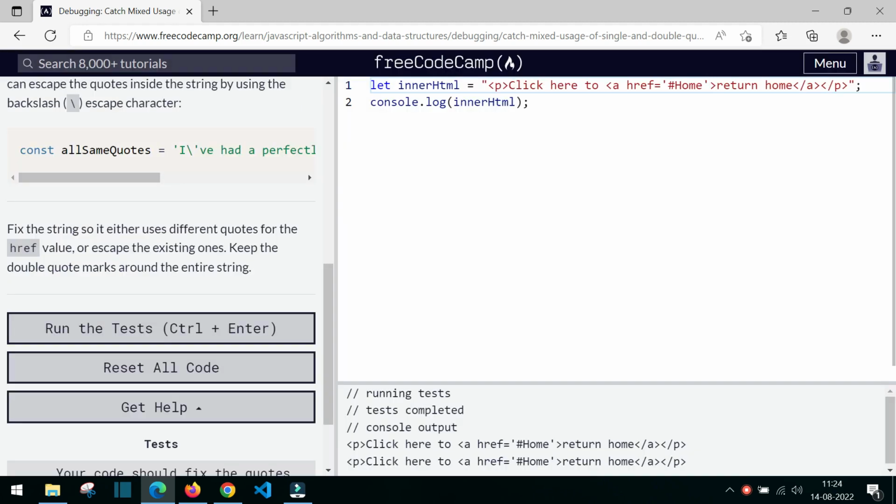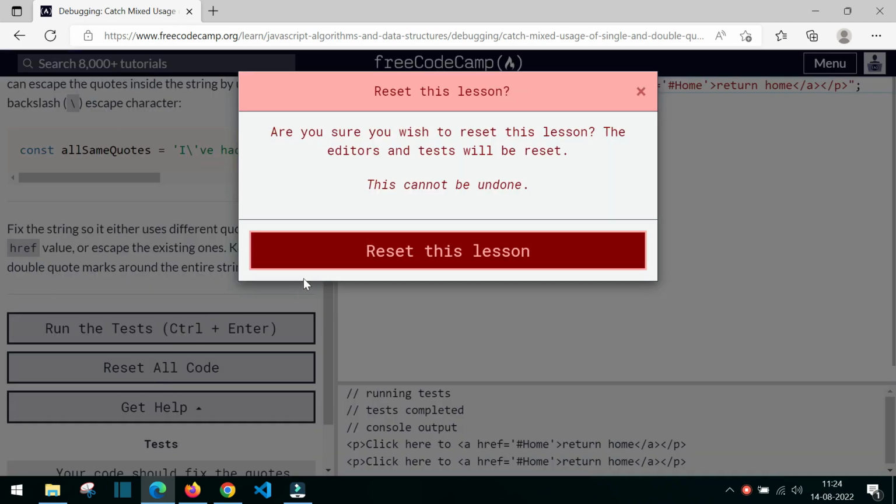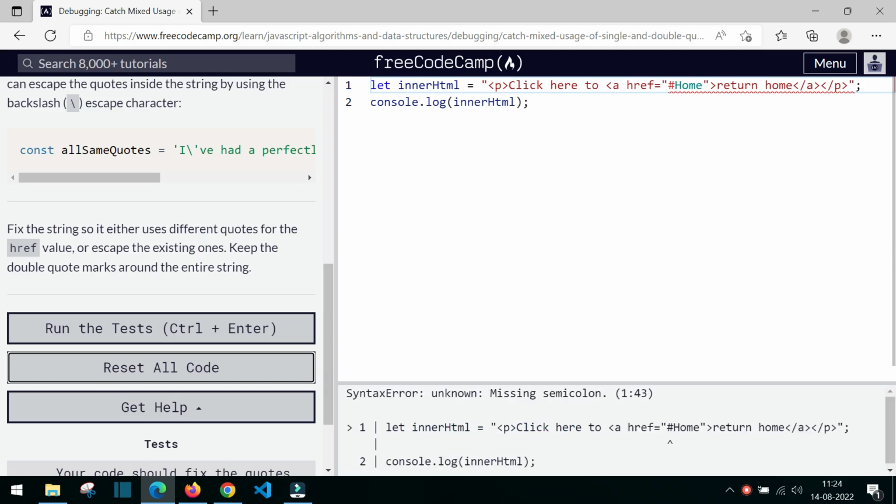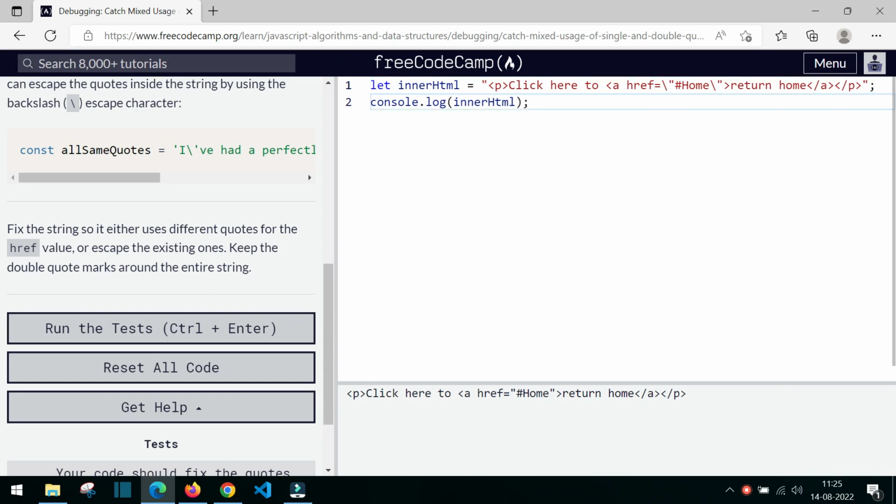Otherwise, another option is the escaping character. So I am just resetting the code. Here it is double quote, but that is not a problem. What I can do is insert a backslash before the double quotes. So this is also fine. Okay, press Ctrl Enter.